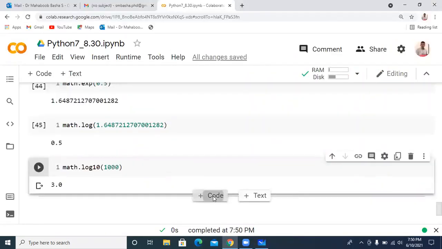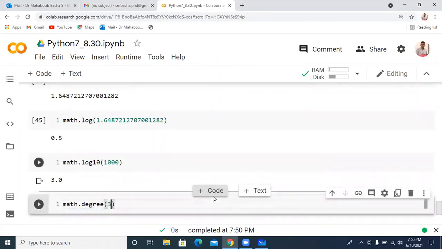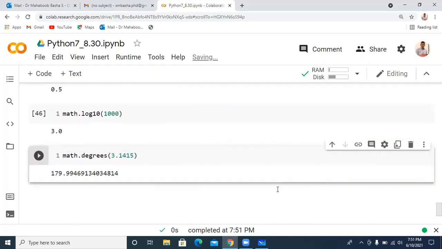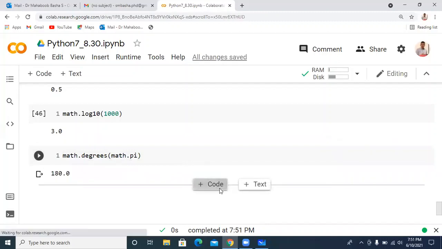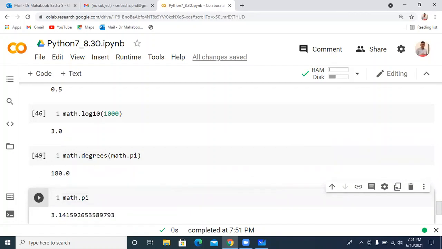If I take math.degrees of 3.1415, I should get roughly 180 degrees, because I am not giving the exact value here. So I get roughly 179.99. I can give the constant which is available as pi. Now I'll get 180 degrees. I can print math.pi. So the pi value is 3.14, which is this value.